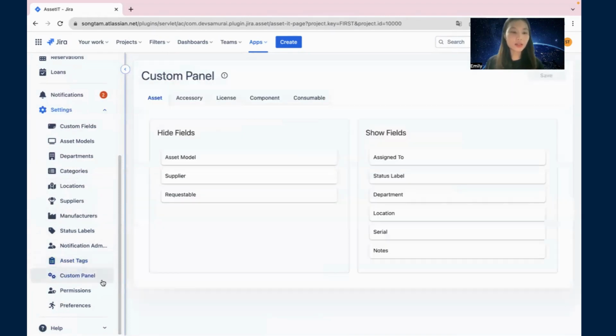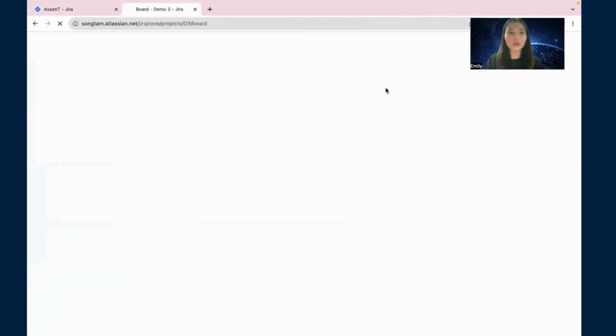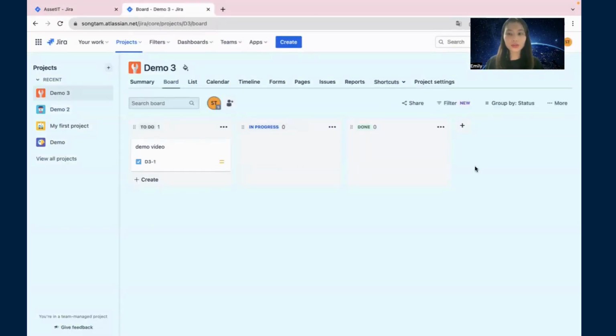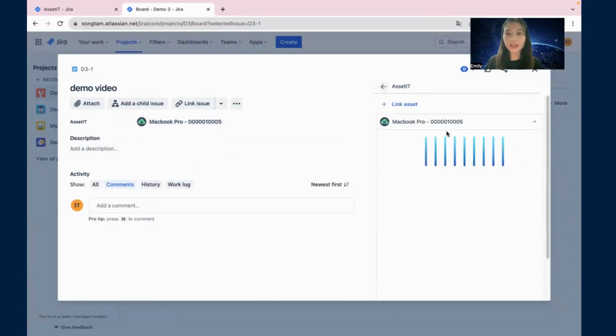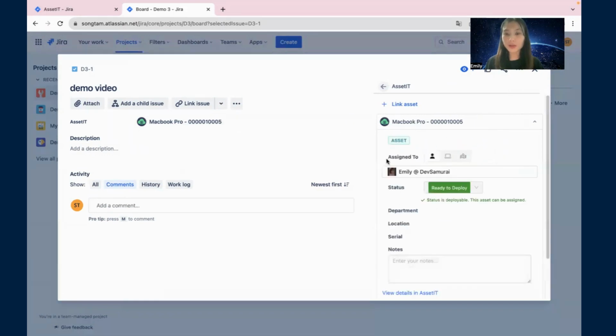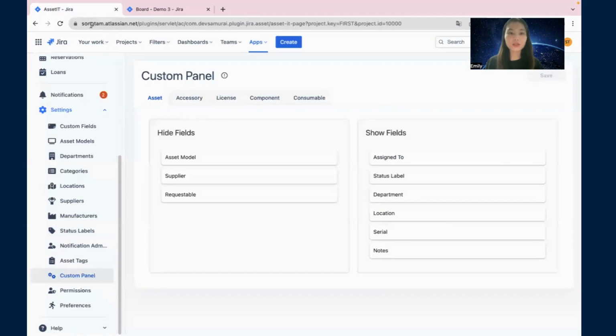And the last one, custom panel. Oh, this is not the last one. Custom panel is where you decide how you want it to be displayed in a Jira issue. So earlier I've been telling you that we can link an asset into a Jira issue. So here is a Jira issue, and we have AssetIT here, so we get to decide what is displayed over there. For example, assigned to is displayed, status is displayed, and department, location, and you name it. So you can just drag and drop and save it. It will be the same with all the kinds of assets.